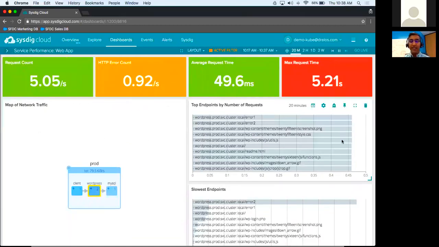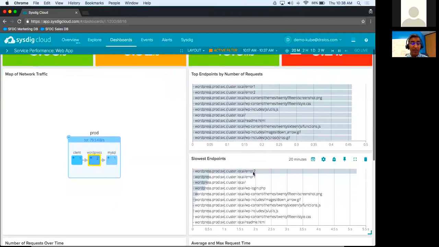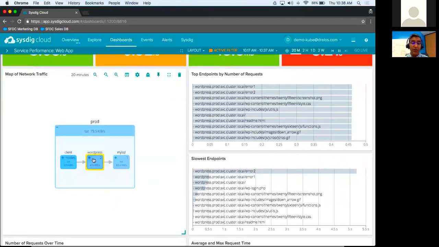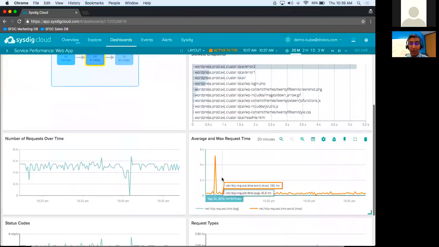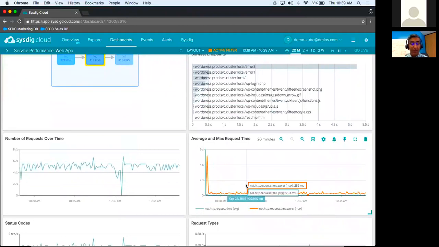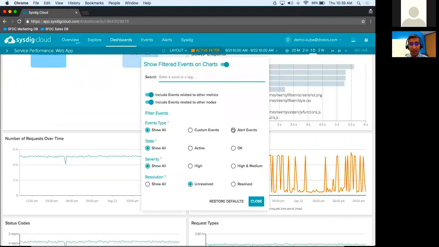And here what you can see is we've got everything that's critical for our web app service. We understand request counts, error counts, request times. We're looking at top endpoints by request, slowest endpoints. We have a topology that we can use similar to the ones we were looking at before. And we've got powerful charting capabilities that give you a little more information about what's going on. Similarly, we can correlate events to these metrics. So let me establish a longer period of time here and decide maybe we only want to look at alert events.